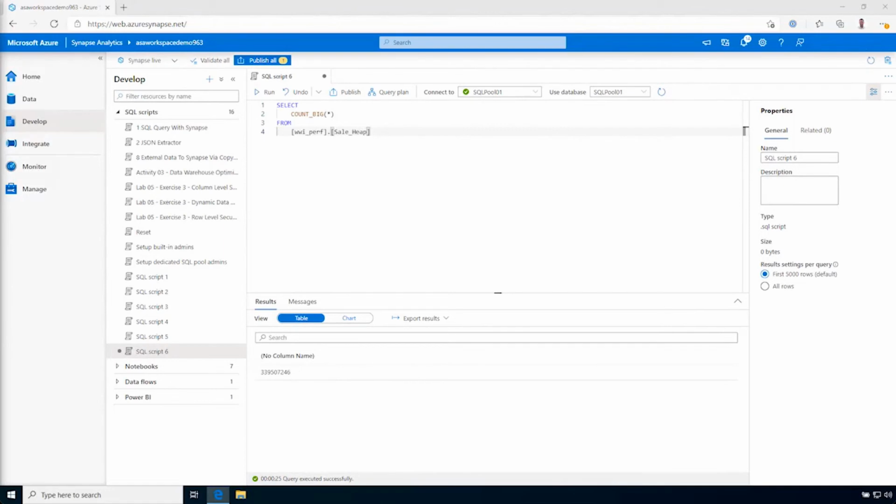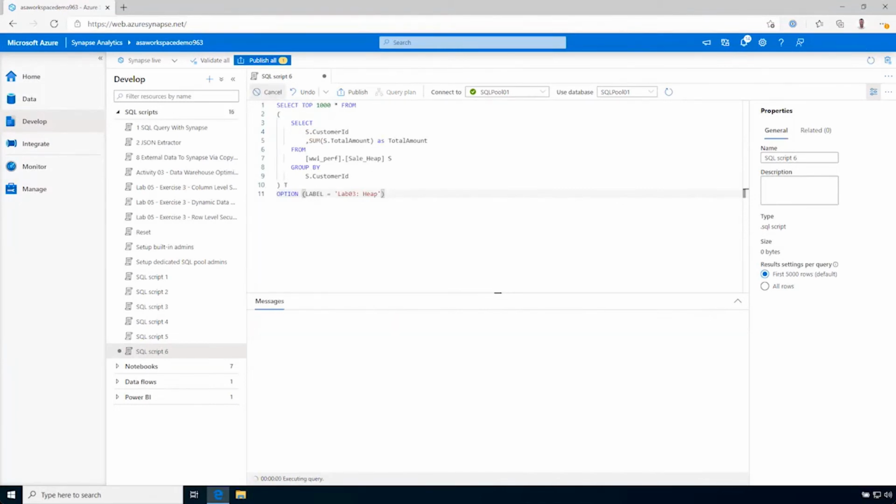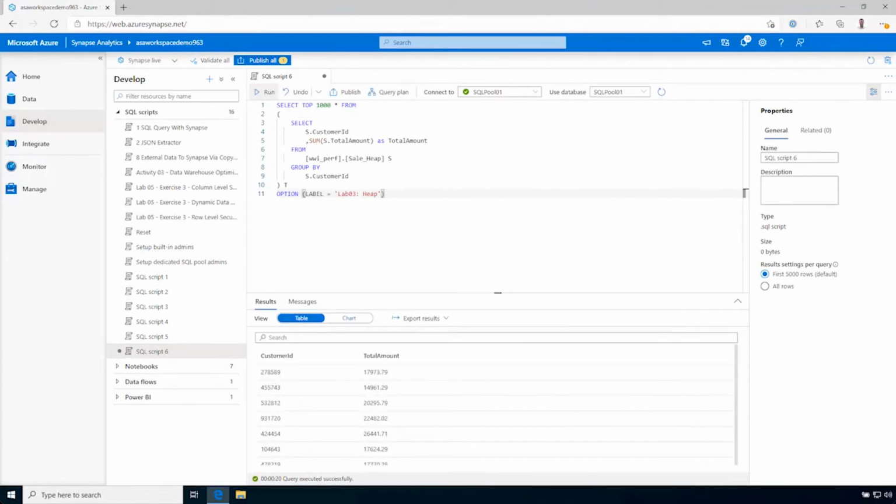So it took 25 seconds to run this query, and it looks like we got 340 million rows in there. Yeah, that's a nice number. So let's run another query, this one, which is a little bit more complex. It took 20 seconds to run this query as well. So there's clearly something wrong with the sale heap table that induces the performance hit.